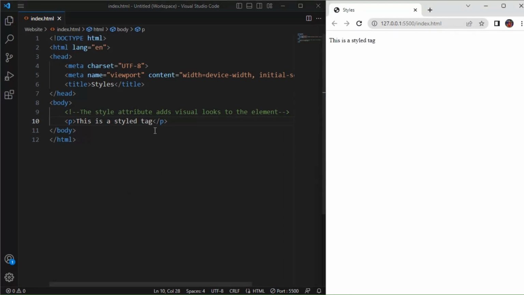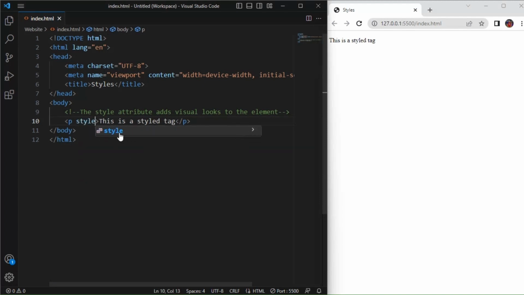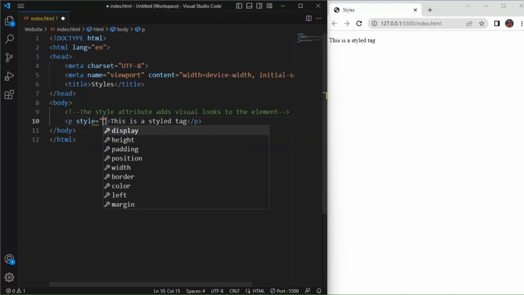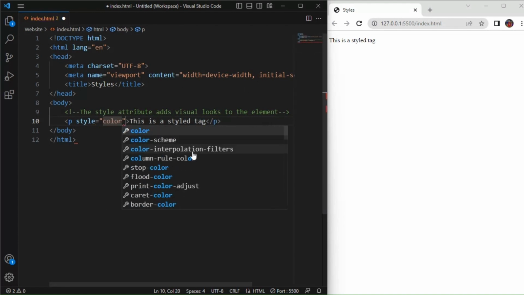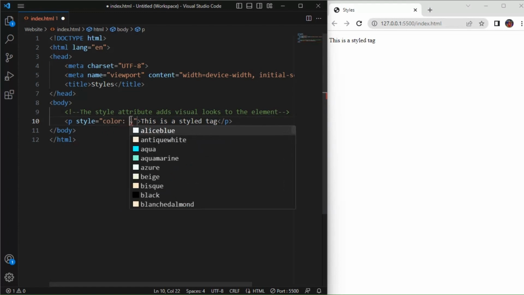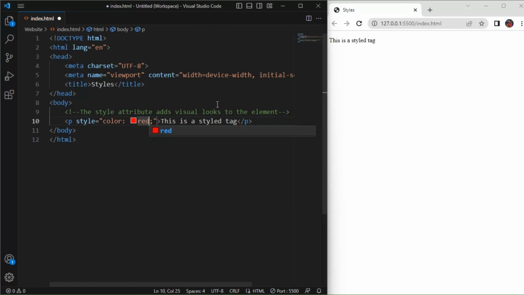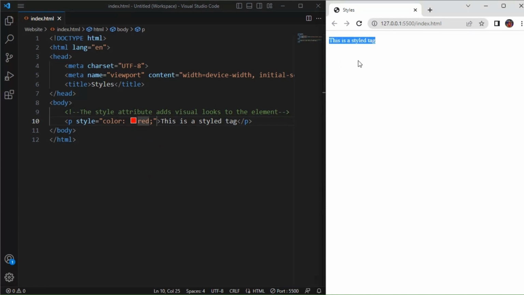So let's say we want to change the color of the text. To do that, we're gonna go to the first tag and then write style. And here we have the style. And inside the quotation marks, we're gonna change the color. So to do that, we're gonna write color and click this one. And then we want to change the color to our desired one. Let's say we want to change it to red. So we're gonna write red. And there we go, we have our red text right here.